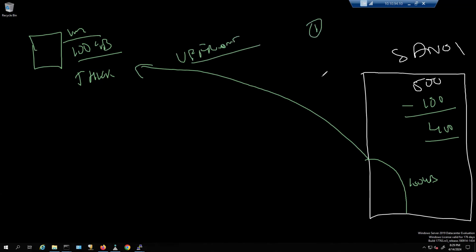This is the first thing. What is the second thing? Right now, if you have an application, for example, SQL, which is residing on this hard drive, and SQL wants to write any transaction on this hard drive, it will not be able to write.